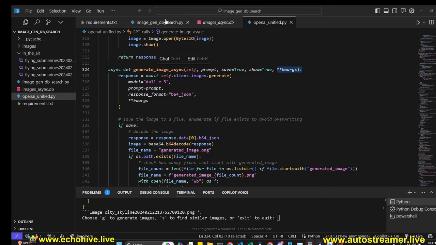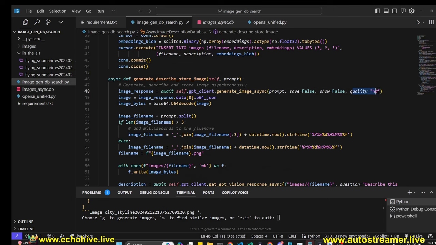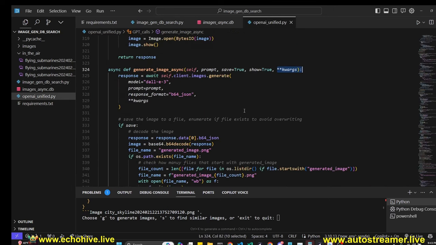You can also take keyword arguments. That's why we are setting the quality to HD. Normally speaking, if you don't change it, then it will return standard quality images.